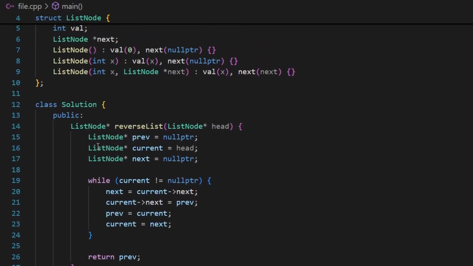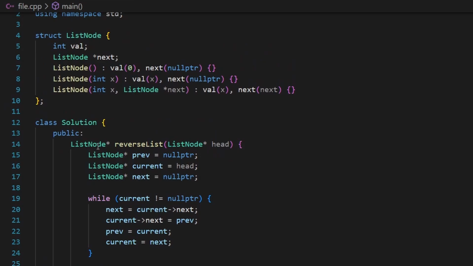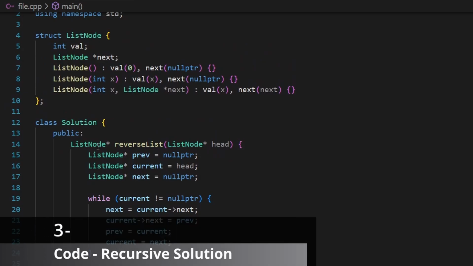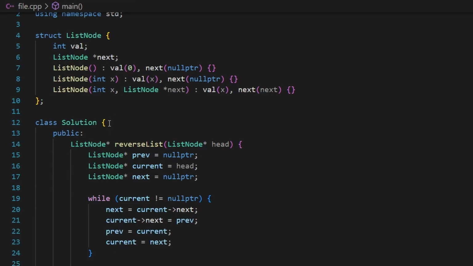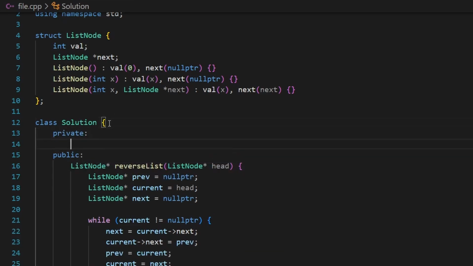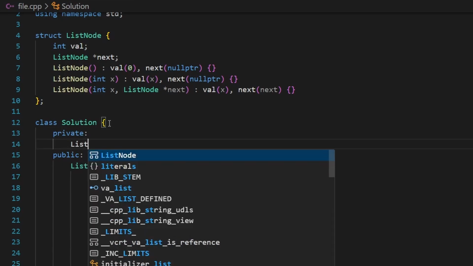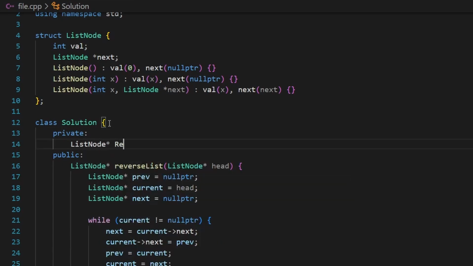Now let me show you another solution, which will be a recursive solution. In order to do a recursive solution, I'm going to use a helper function. Inside the class solution, I'm going to create a private function called list node first of all, and I'm going to say reverse list. So this will be our function.